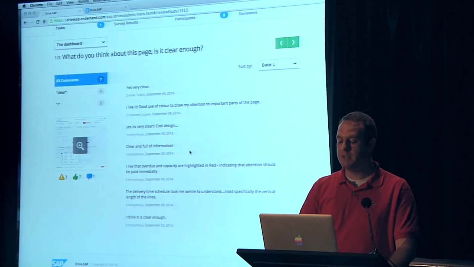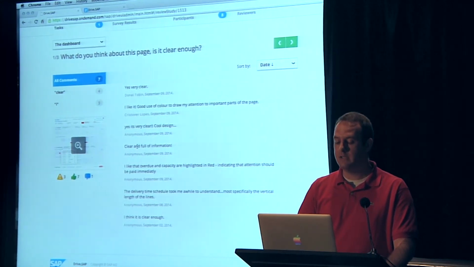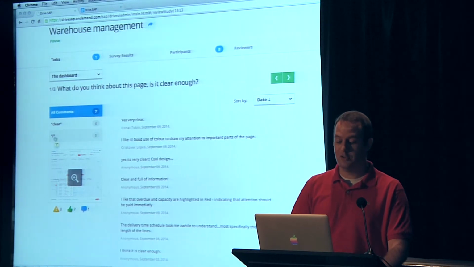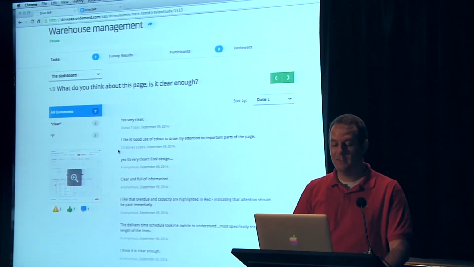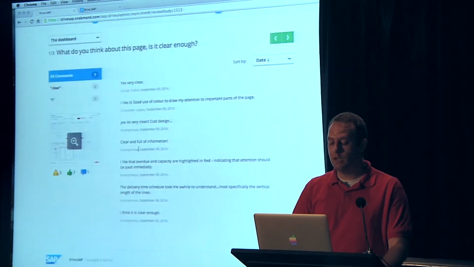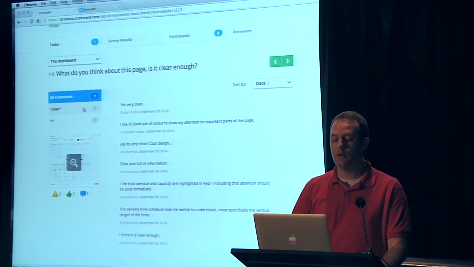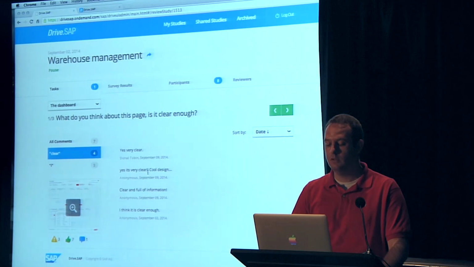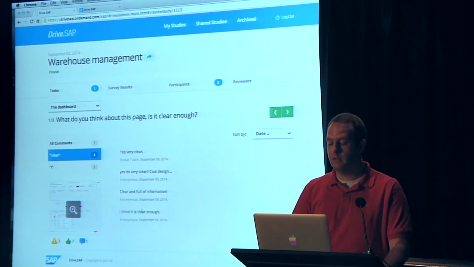So all the comments are aggregated in one place, and we do a little keyword search, even though I shouldn't be here. It's a live demo, so sorry for little bugs. But you can see that from all of the comments, the word clear appears 4 times. So what do you think about this page? Is it clear enough? And hopefully, if the word clear appears a lot, you can see that, yeah, people really think that the page is clear enough.